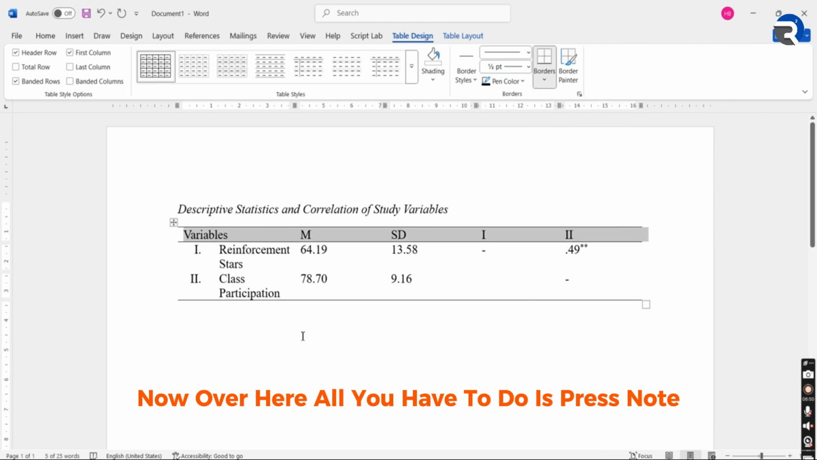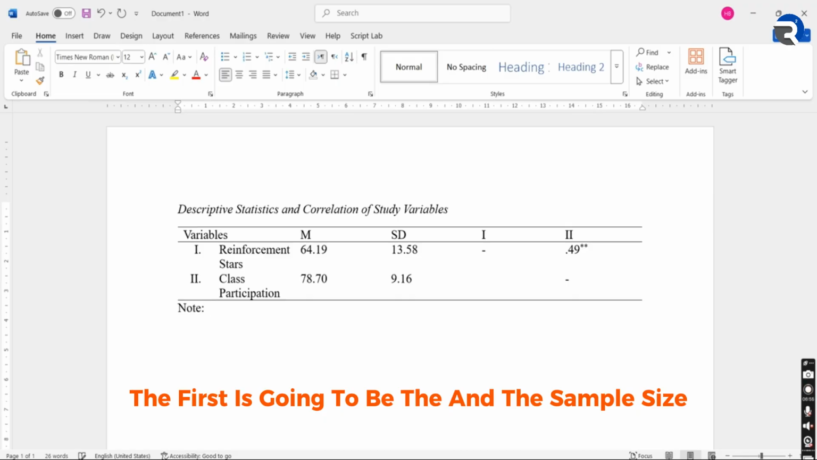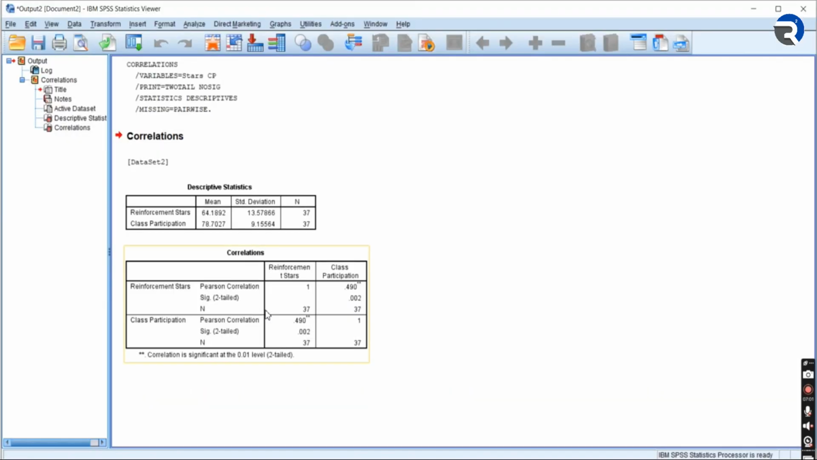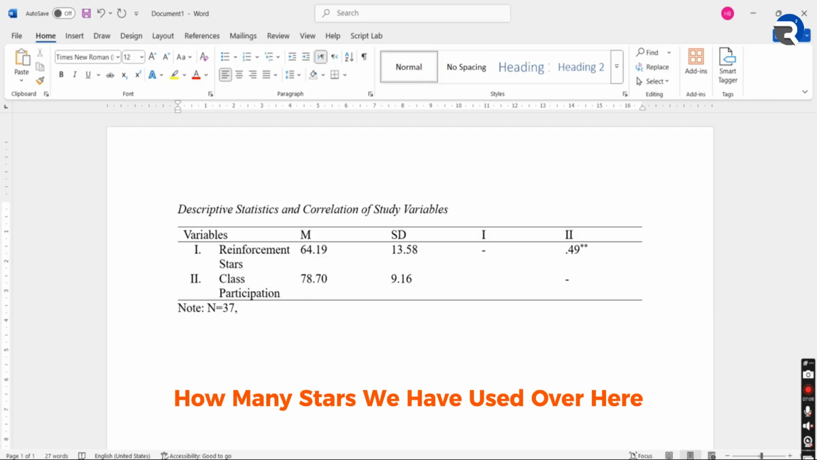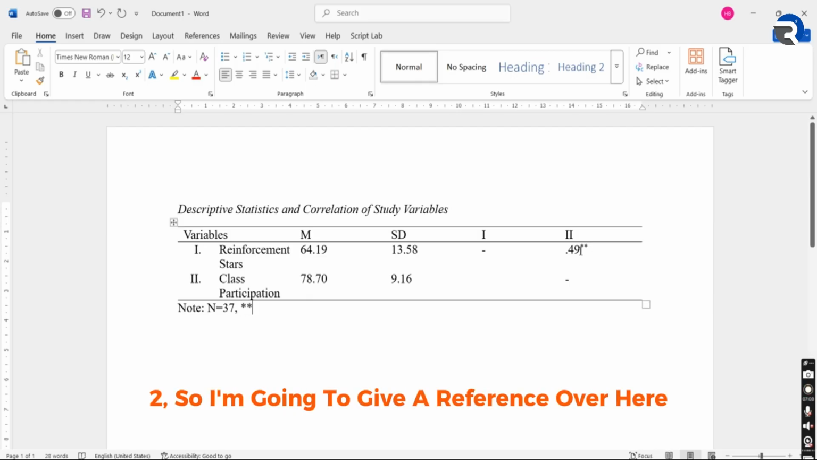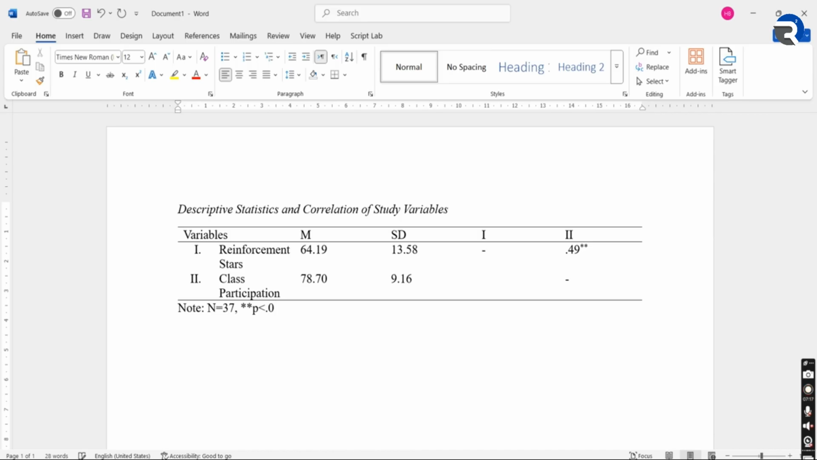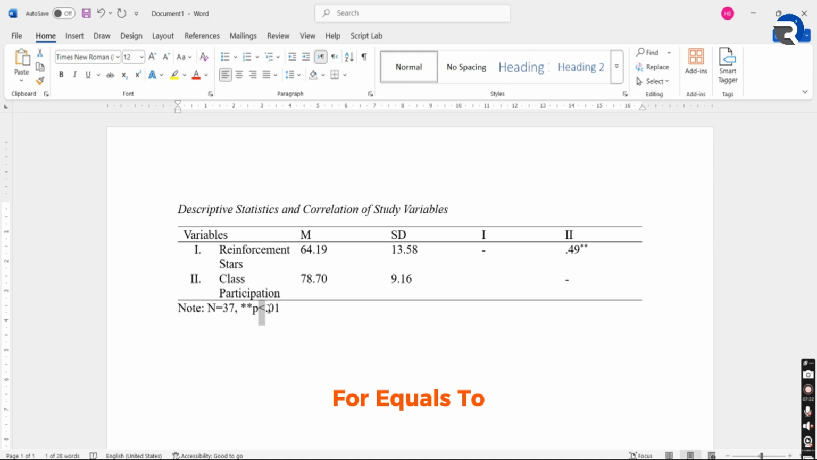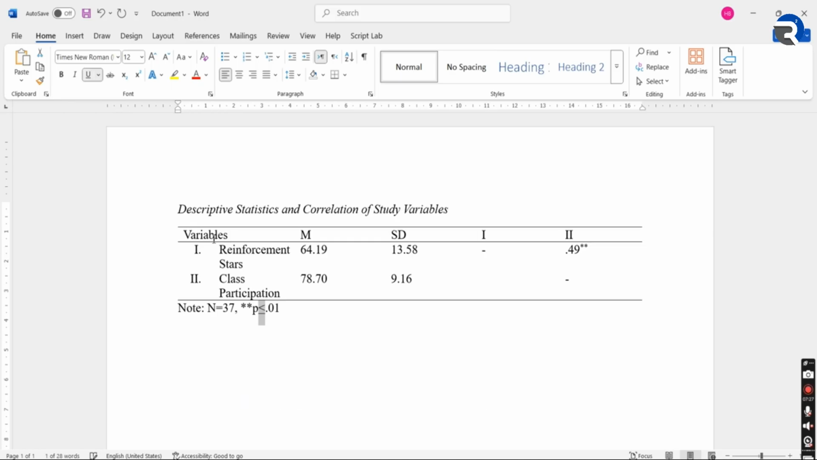Now over here all you have to do is write Note. The first is going to be the sample size, and the sample size over here is 37. We are going to write N = 37, and then how many stars we have used, 2. So I'm going to give a reference over here that 2 stars mean the p-value is less than 0.01. Now you can use this sign, less than or equal to. For equal to, all you have to do is select this one and underline it. It becomes less than or equal to.